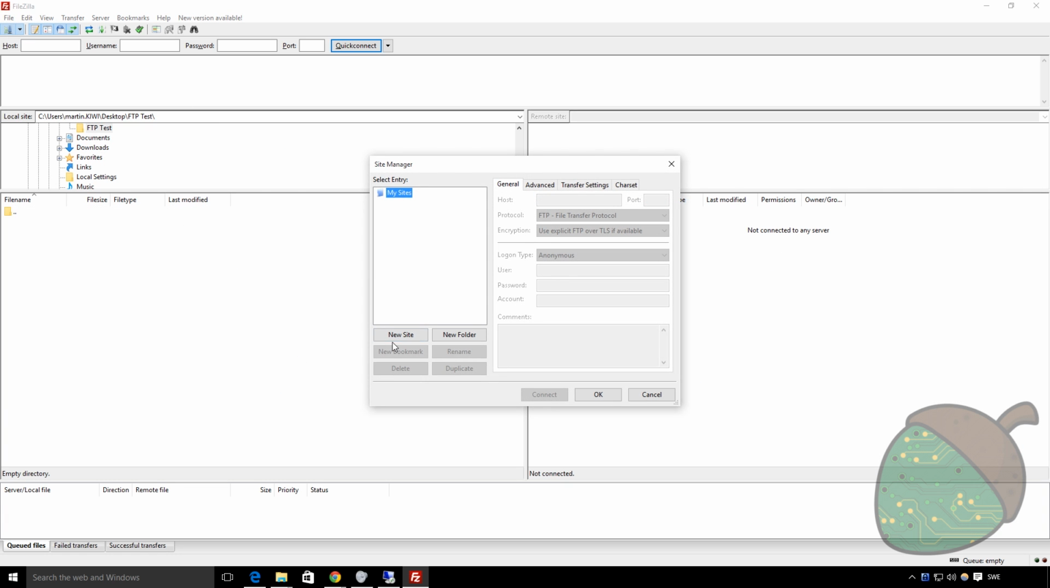I've started up FileZilla on my client. I'm creating a new site. I'm going to call it Hayaku. We're going to enter the host name, which of course is testweb.hayaku.se. I'm not going to specify the port. I'm just going to specify the encryption.